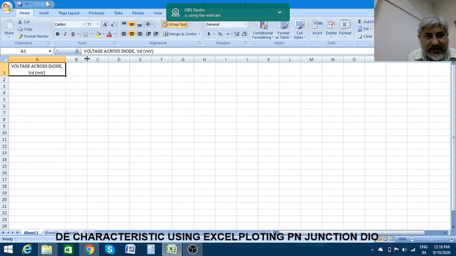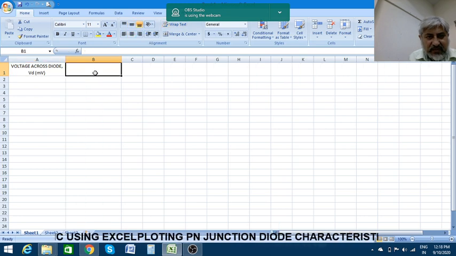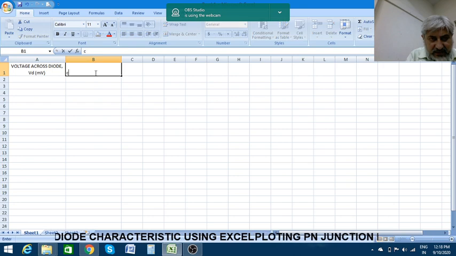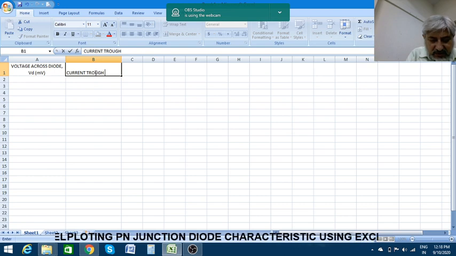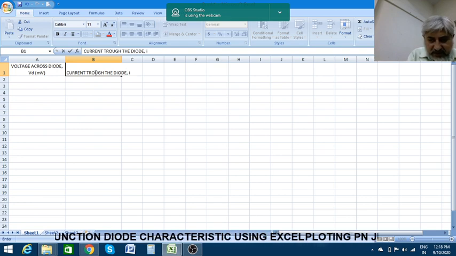Okay, and the second column will be the current through the diode, that is ID, and it will be in milliamperes.